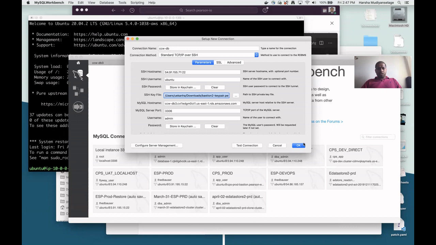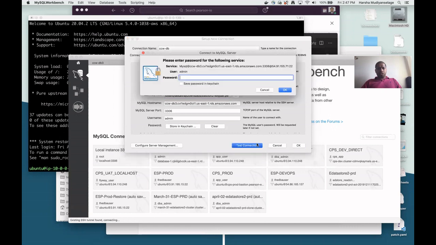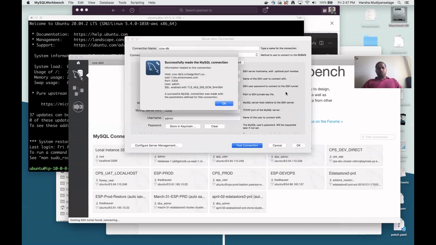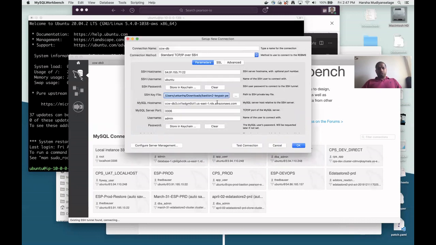And when I click on test connection, it should prompt you the password. So that means it is now connected via the Bastion to the database. If I enter my password correctly, I should get in. Let me know if you have any issues in establishing this connection, right? I successfully made the MySQL connection. Are you guys following me? If so, you let me know if you have any issues connecting, right?